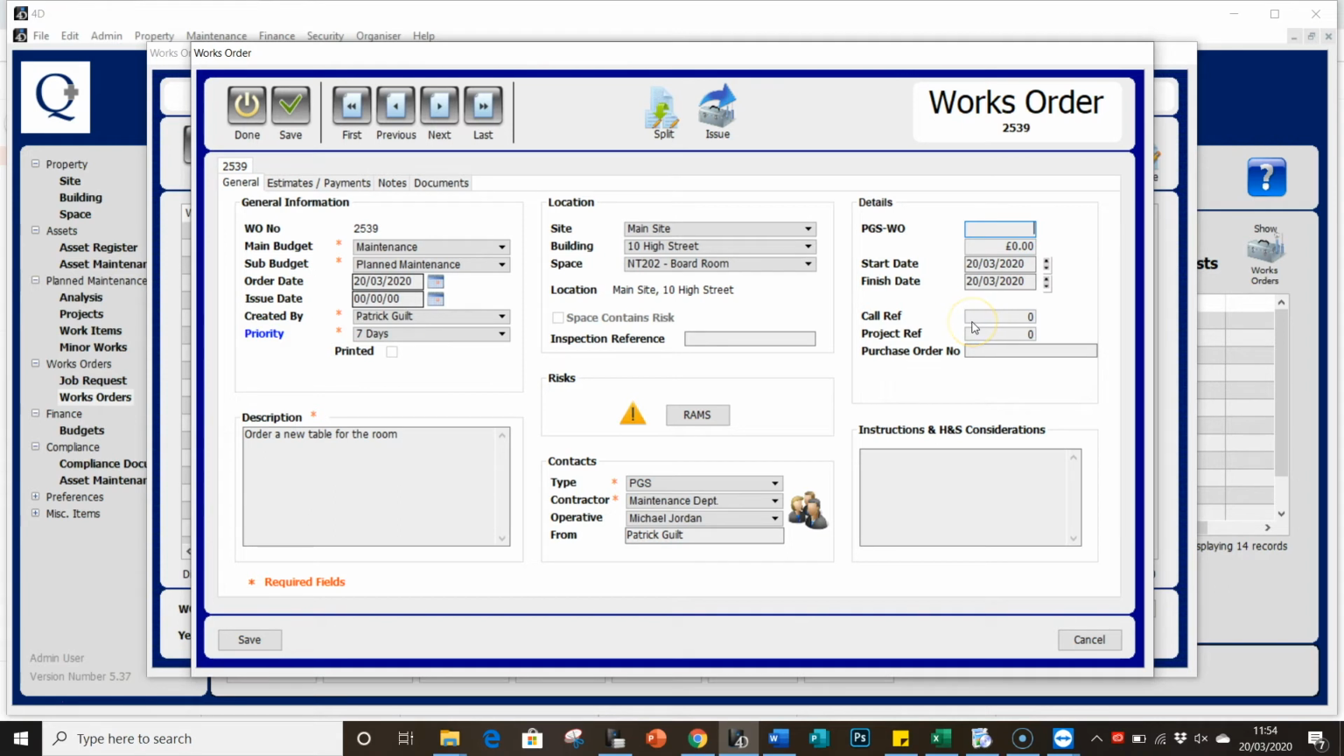Should this works order be associated with a job request or a project, these two fields here, call ref and project ref, will then be populated with the relevant ID number of those job requests and projects. And if you have a specific purchase order number to enter, you can enter it in the field here. And now we need to enter the estimates and payments for this works order.